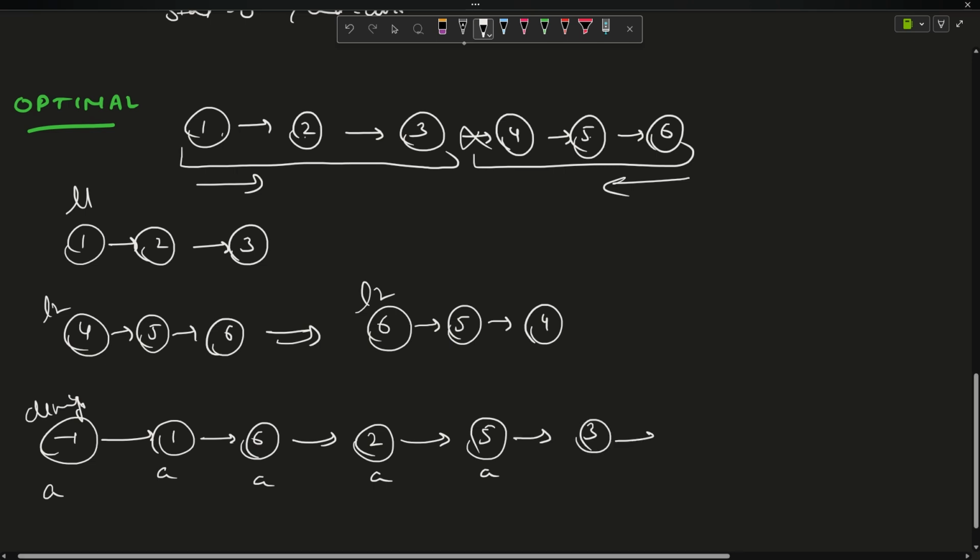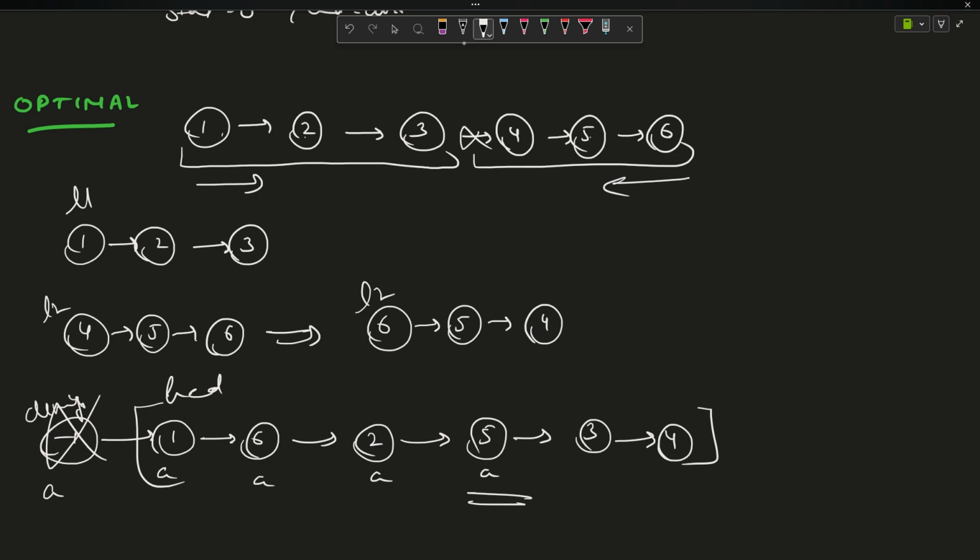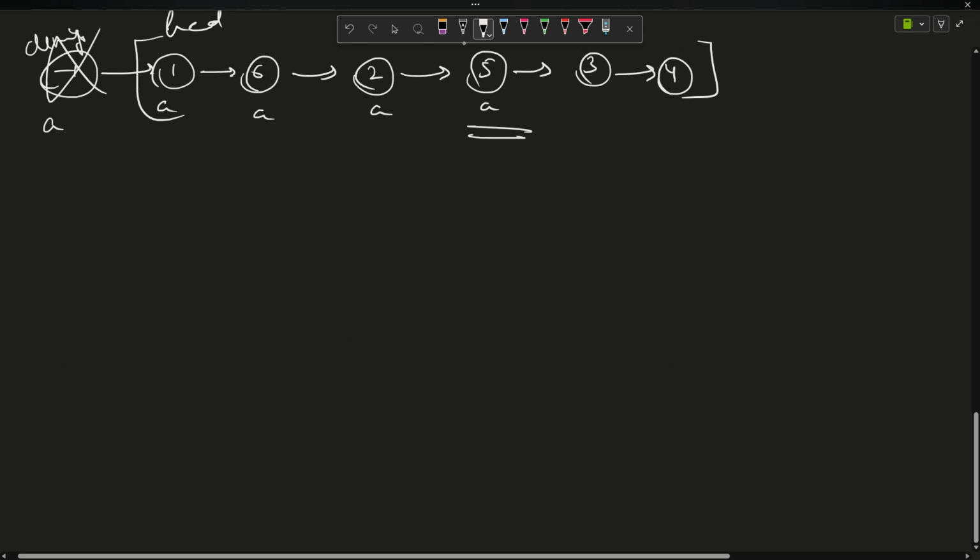Then 3, then 4. And you can see that this is the exact answer I want. I can just delete the dummy node, keep my head here, and return. You can see 1, 6, 2, 5, 3, 4 is the exact answer I wanted my function to return, right? Okay, so this is my part. First part is get middle.